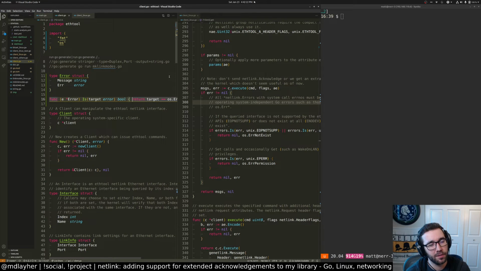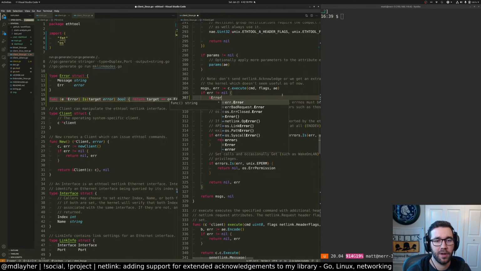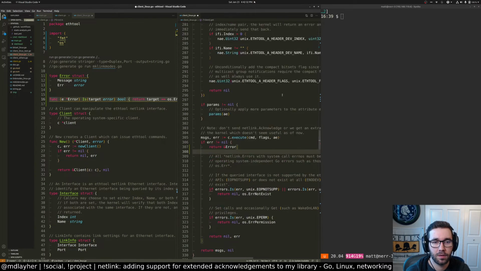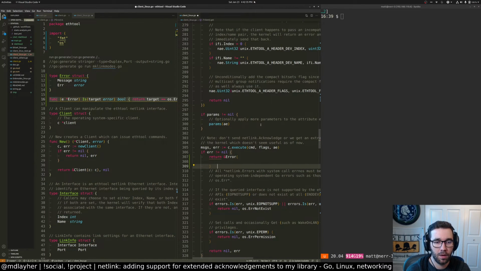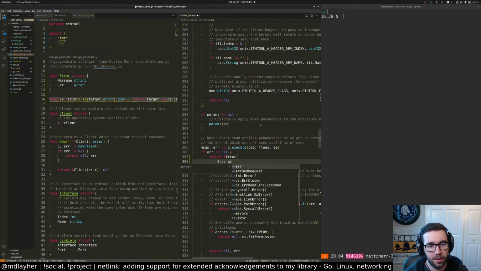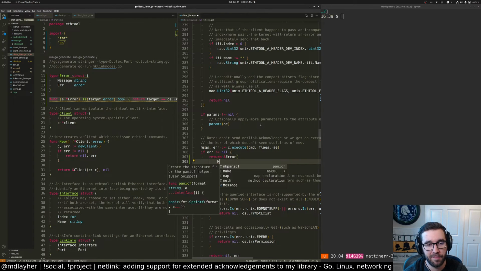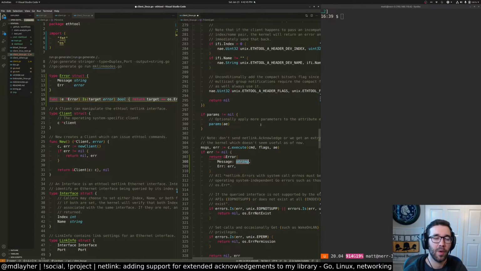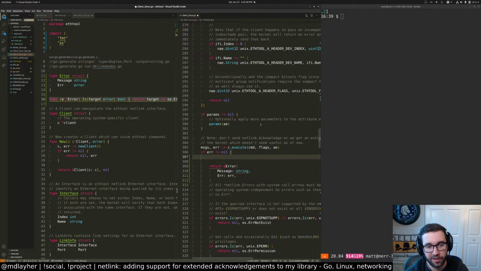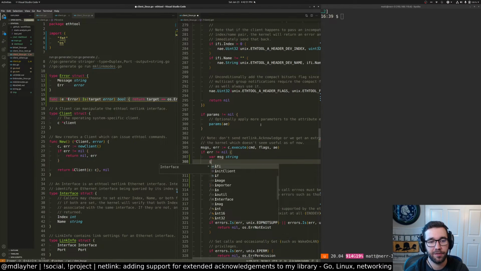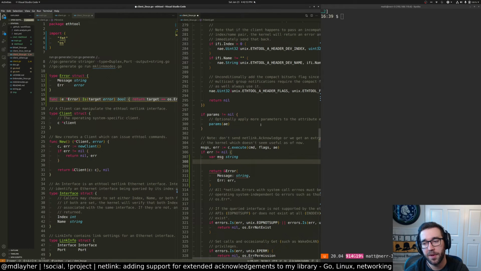So let's see here. How do I want to do this? Return an error, which is going to be the error of the error. This is going to be the underlying error, and then the message is going to be derived from the extended acknowledgement. So Message string. So if, actually, I guess I should probably use errors.As, shouldn't I? No, well, a type assertion will be, yeah, I guess I probably should be using errors.As for best practice, right?